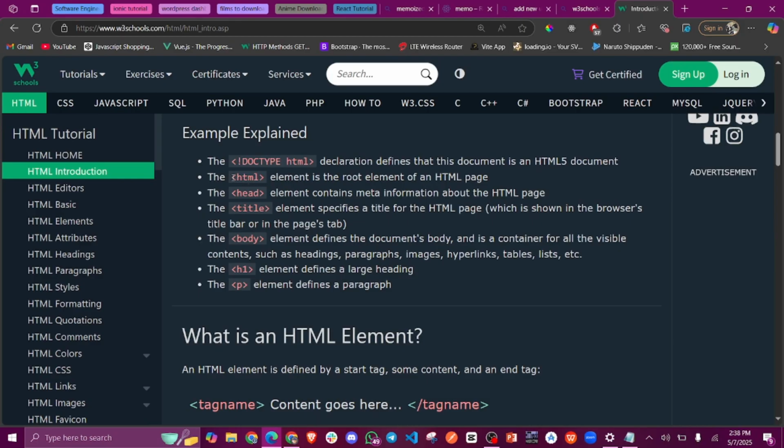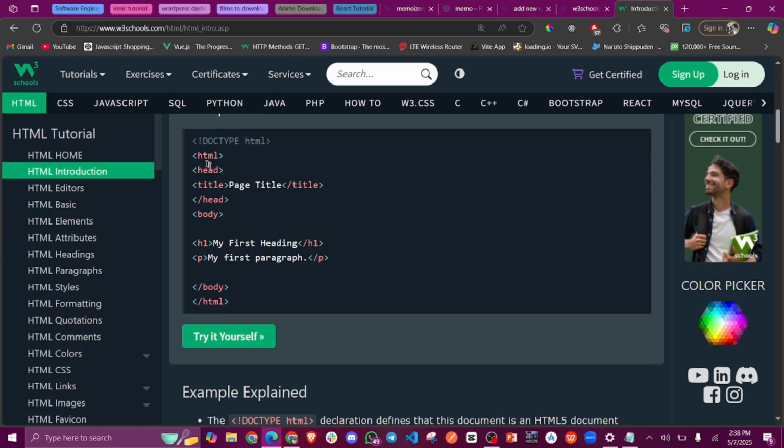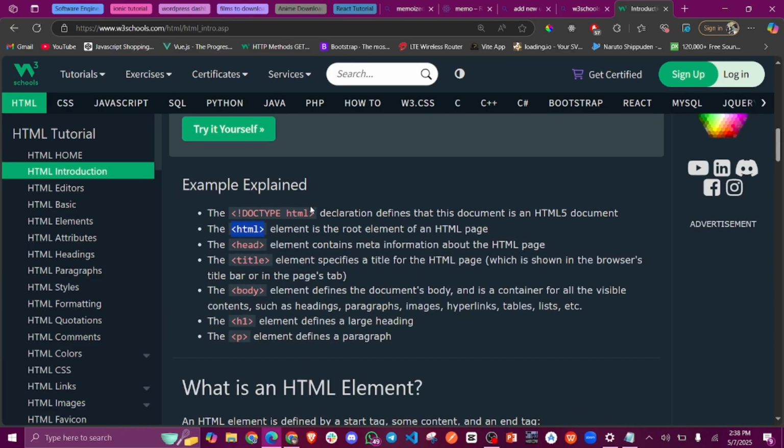You can see this stands for root element, and the reason they call it the root element is because inside this root element you can now have several HTML elements. Then the next one is the head element. So the head element contains meta information about the page.